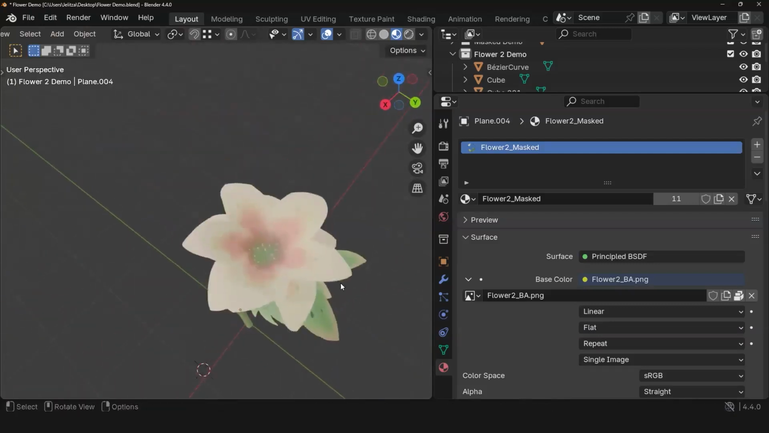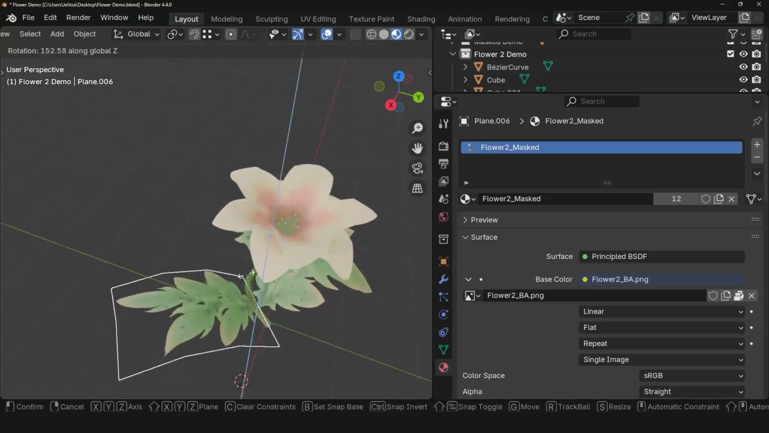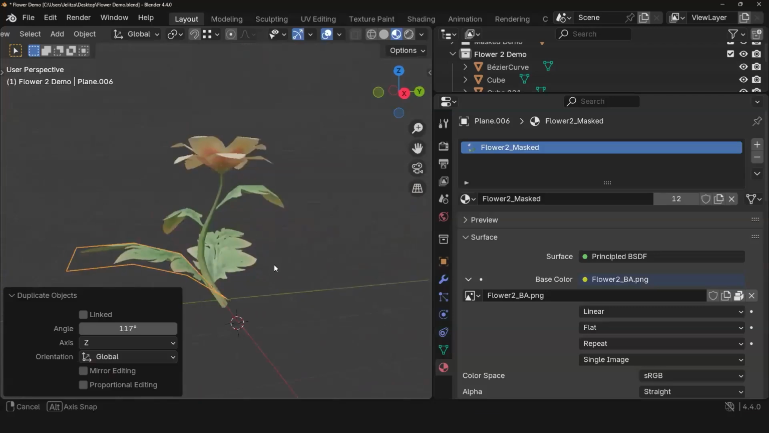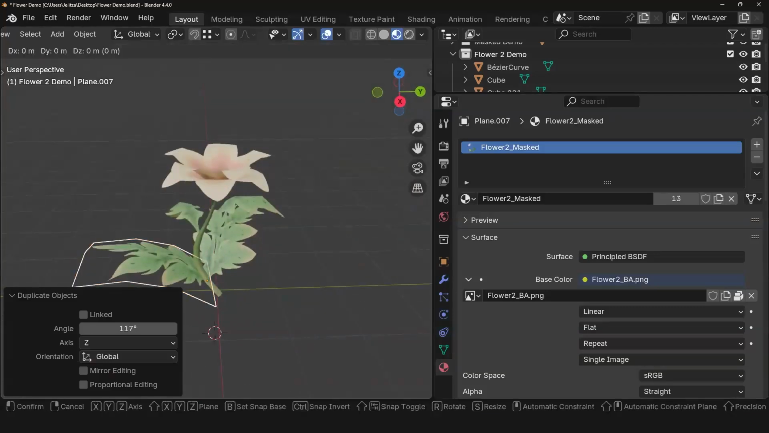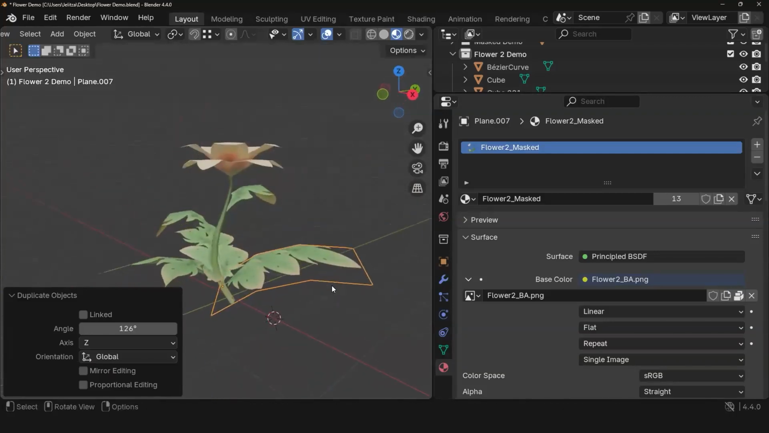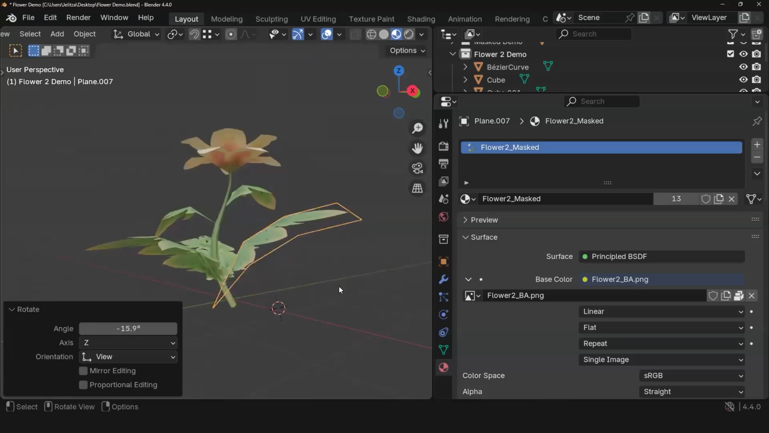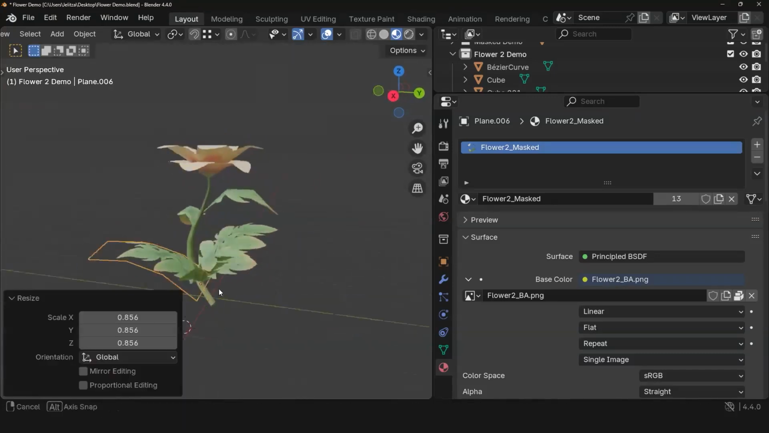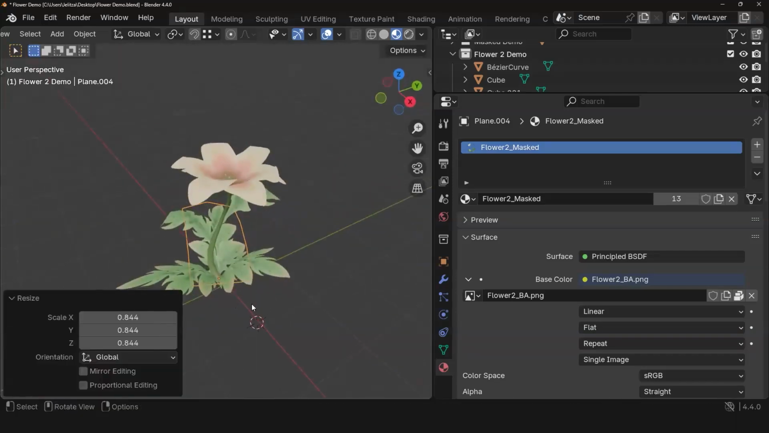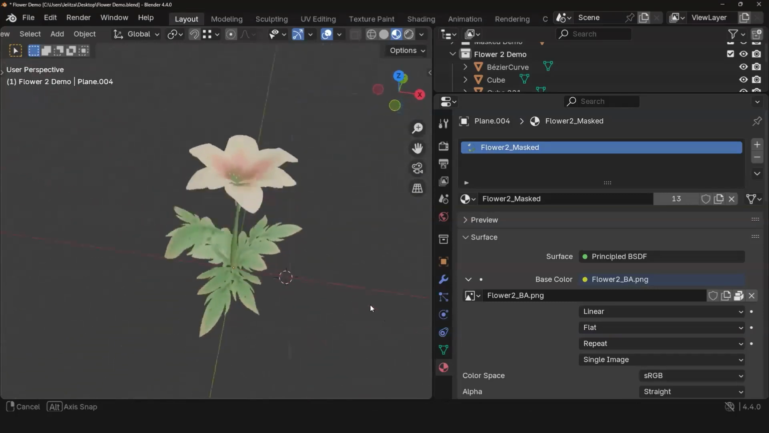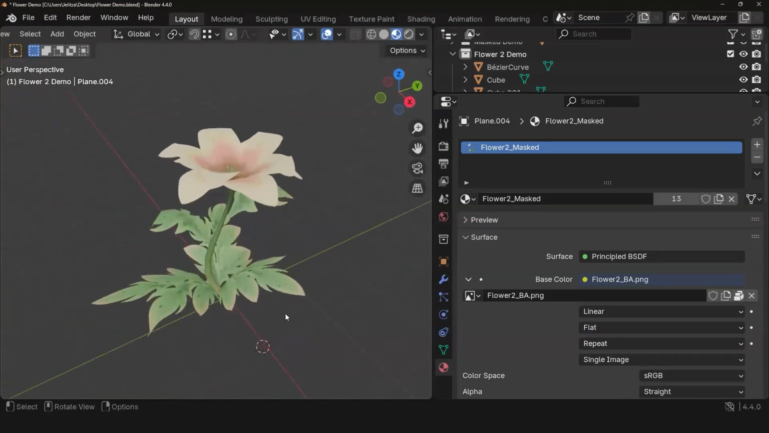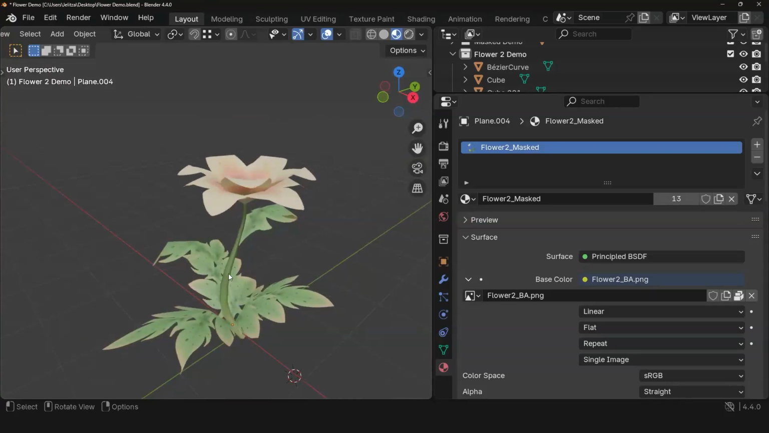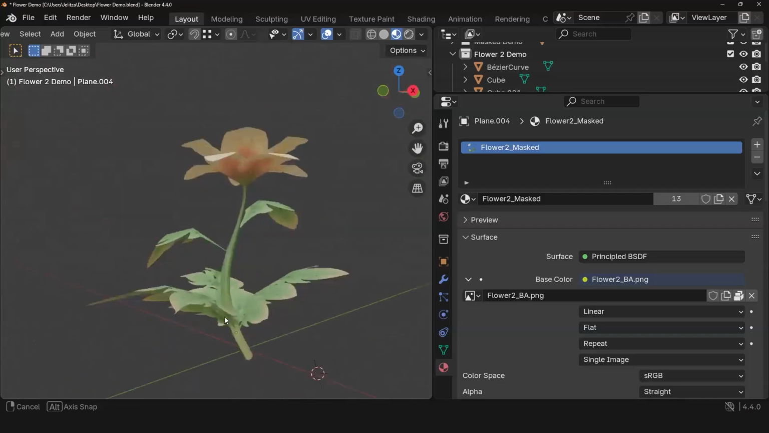Nice. And I could do another one too. Shift D, rotate by Z. I could do one more. Why not? Shift D, rotate by Z, and rotate this up a little smidge. And actually make this one smaller. Actually, I like them small. Yeah, that's good. All right. So, very cool. It really came together. There's a few things you could do. You could also duplicate the flower and make it like triple flowers and stuff. But I think this one looks nice like this.